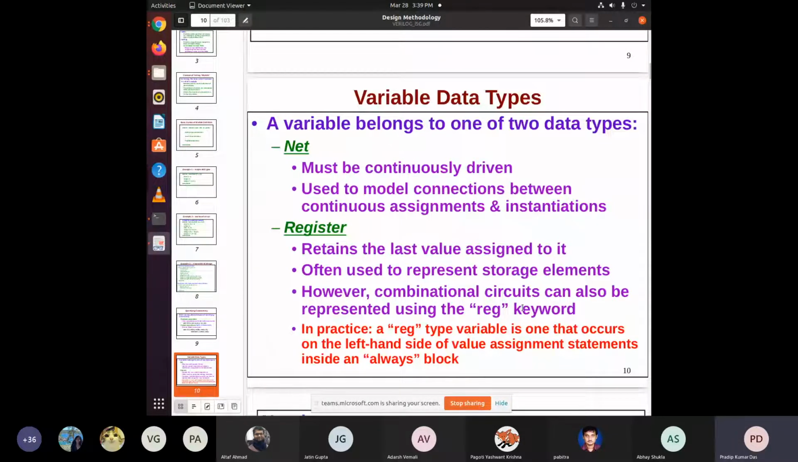In practice, a reg type variable is one that occurs on the left hand side of a value assignment statement inside an always block. So we will see what an always block is and what an assignment statement is. At that time it will be very clear where you should use the reg and where you should use the net.